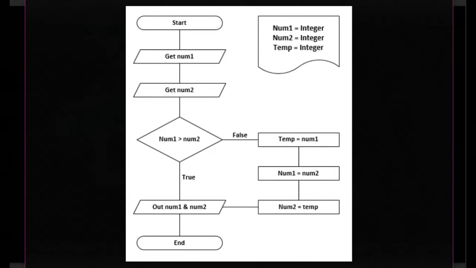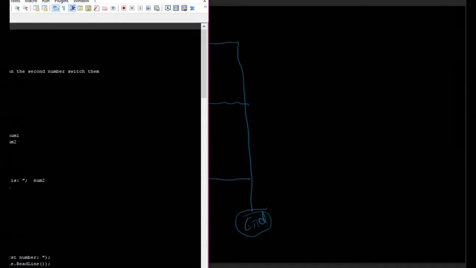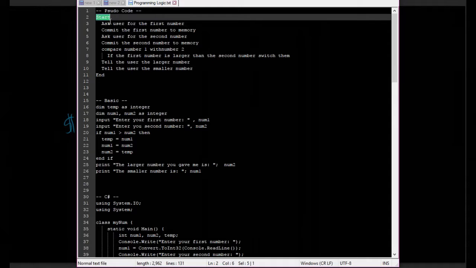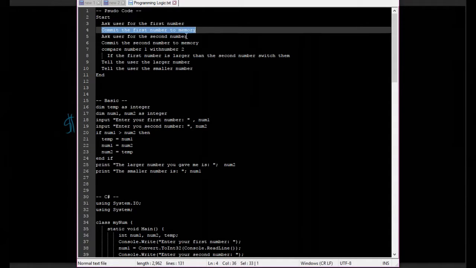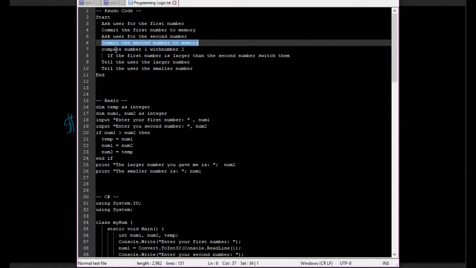Really quick, I just want to show you some various programming languages, including the pseudocode. So right here in my Notepad++, you can see this is pseudocode. We have the start of the program. We ask the user for the first number. We commit the first number to memory. We ask the user for the second number. We commit the second number to memory.